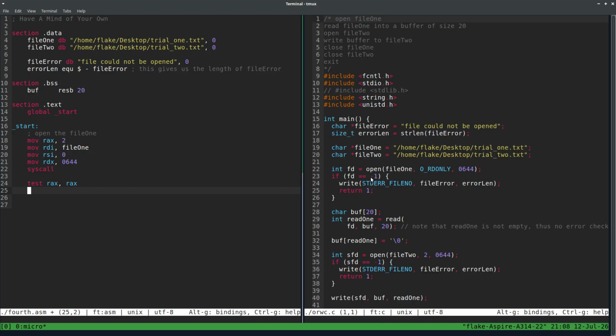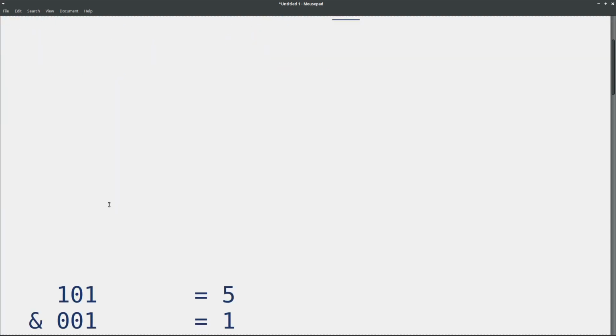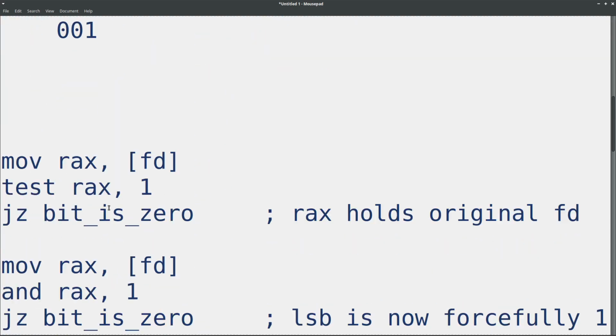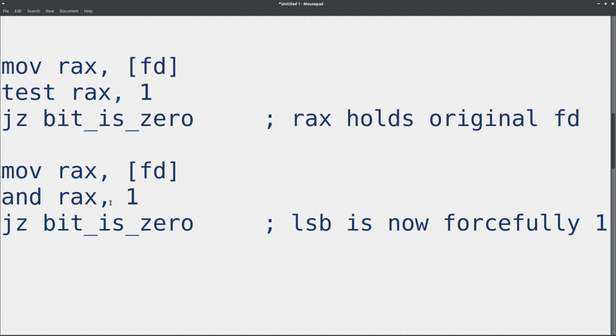Now, why aren't I using the AND? Well, let's look at these two scenarios. Say we pass in a file descriptor to RAX, then we do a test, and then we check a flag. And then over here, we also check another flag. This time around, we see that over here we're using the test, and here we're using AND.